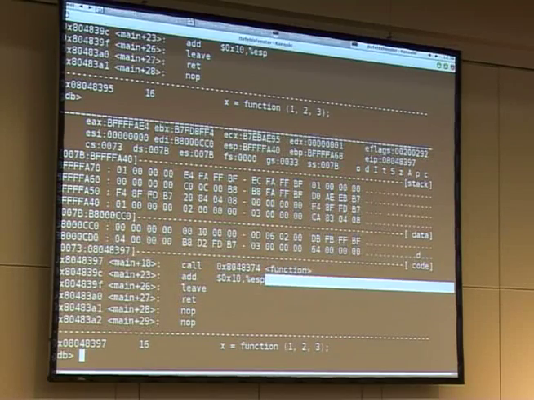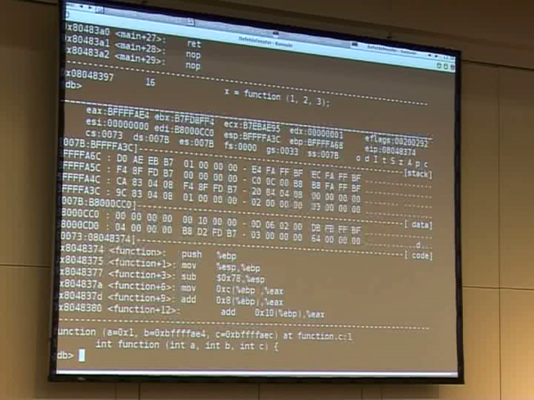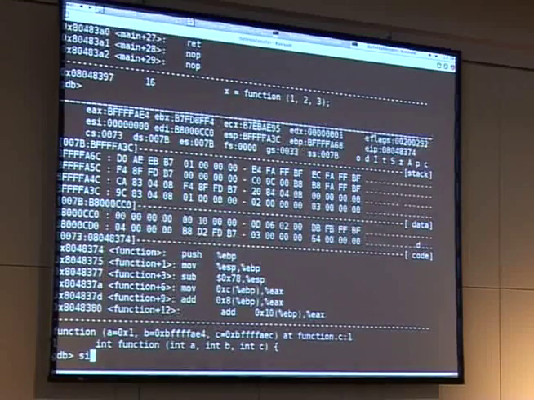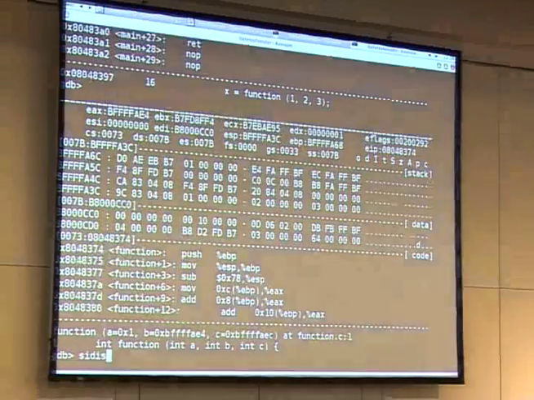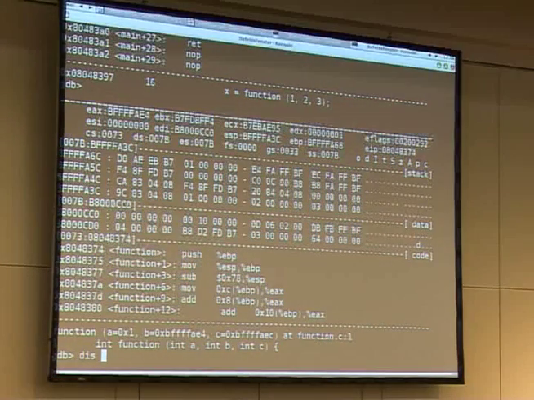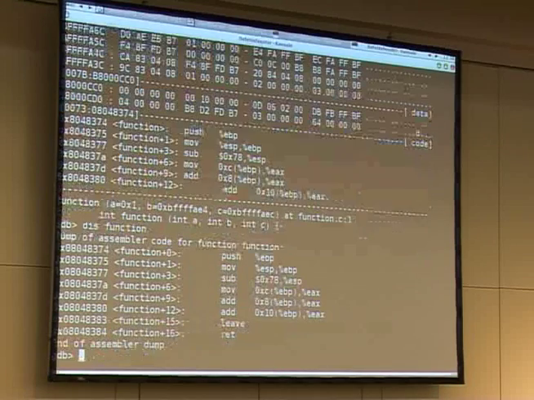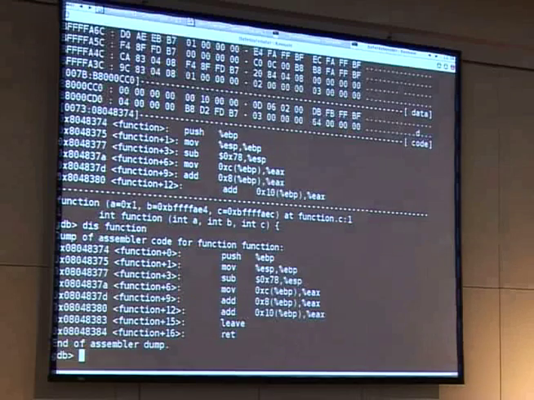So we will see that the execution flow is going to take place. Yeah, there it is. And this is how the function itself looks. It's too little to see here, but this is the whole function.